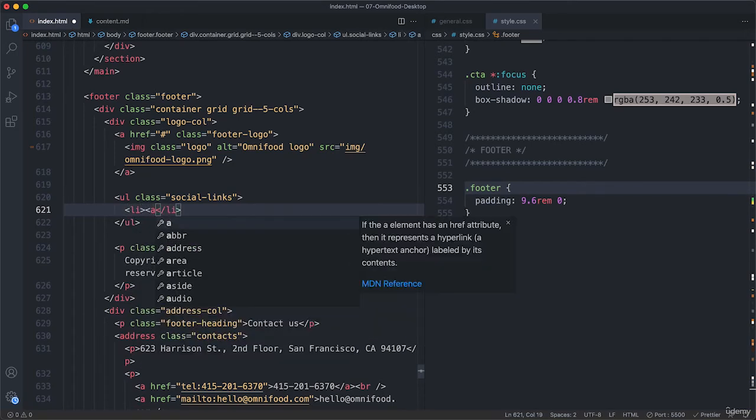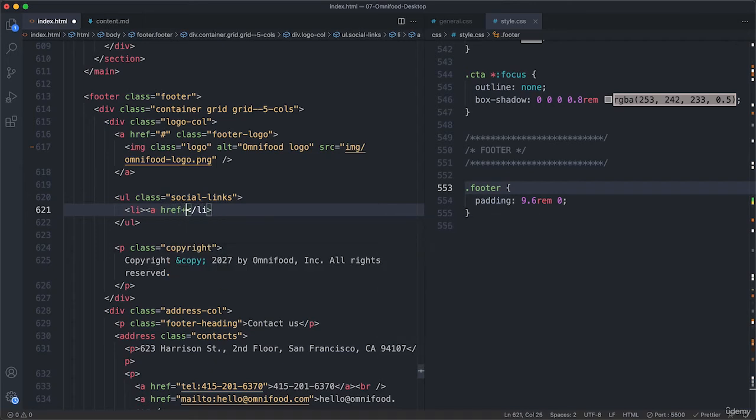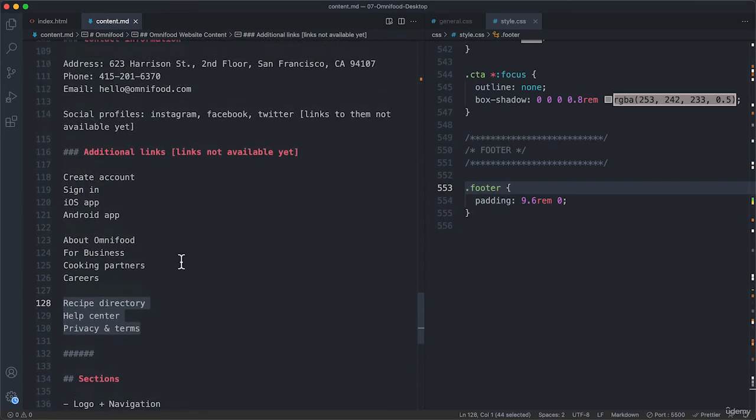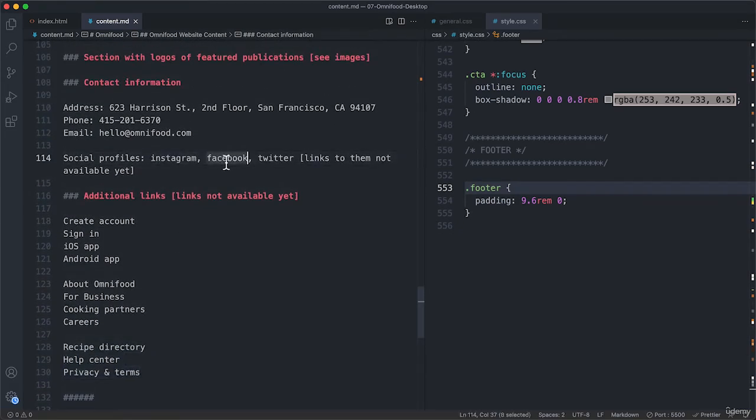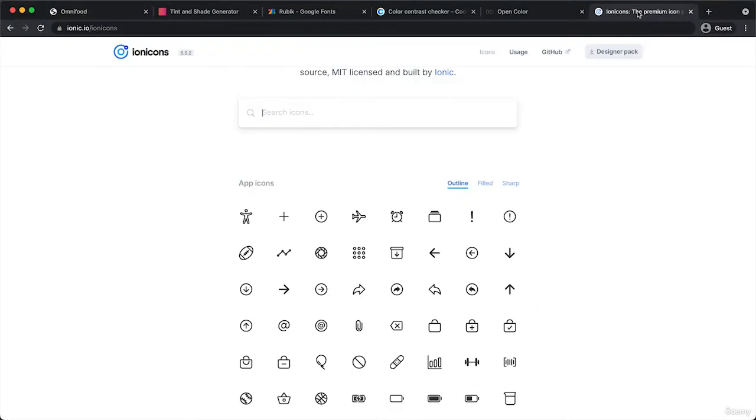And since they are links, let's create again an anchor element. And now we just need some content in this link. So what is that content going to be? Well, we're going to use some icons here for each of the social links. So one for Instagram, I think. So Instagram, Facebook, and Twitter. So let's actually get that here from IN icons, because these usually have all the social links included.